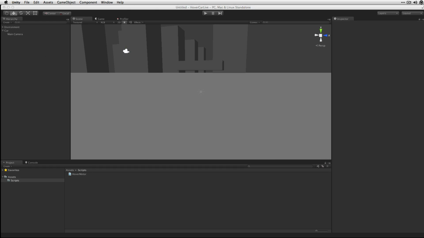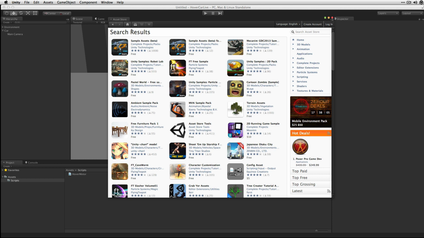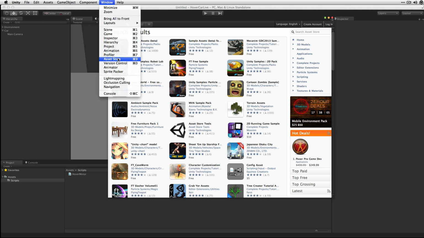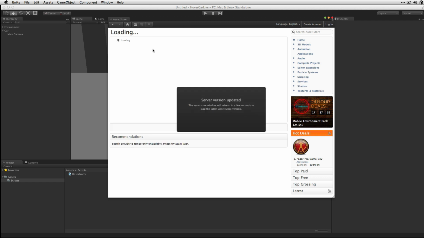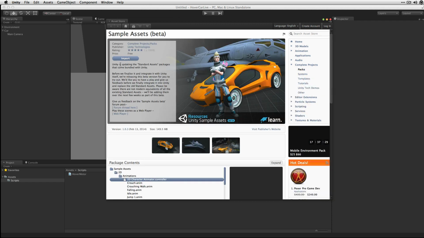So I have here the asset store, which you can access by going to Window, Asset Store. And then in the search box, you're going to type in sample assets, which will get you to this screen. And I've already downloaded them. Very good. So I have here the sample assets. This is a bunch of models and sound scripts that you can use for your games and for your prototypes. And we're going to use this sexy orange car here. I've already downloaded this, which is why I have an import here instead of download.